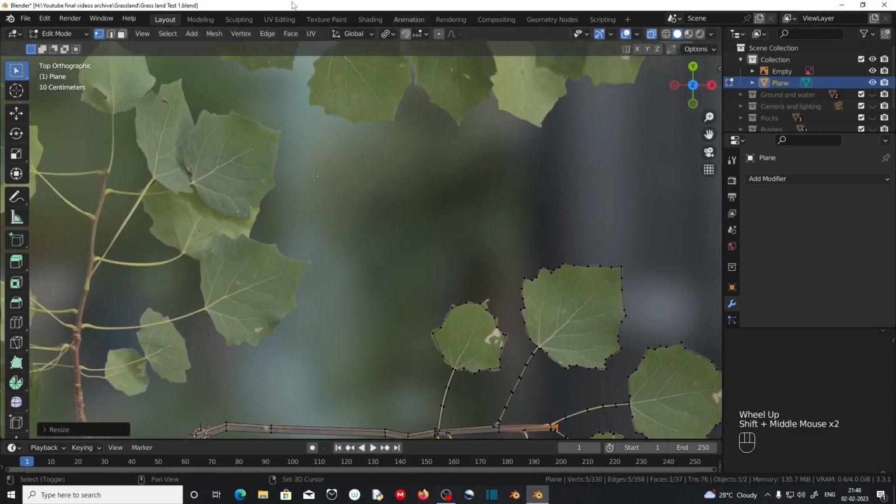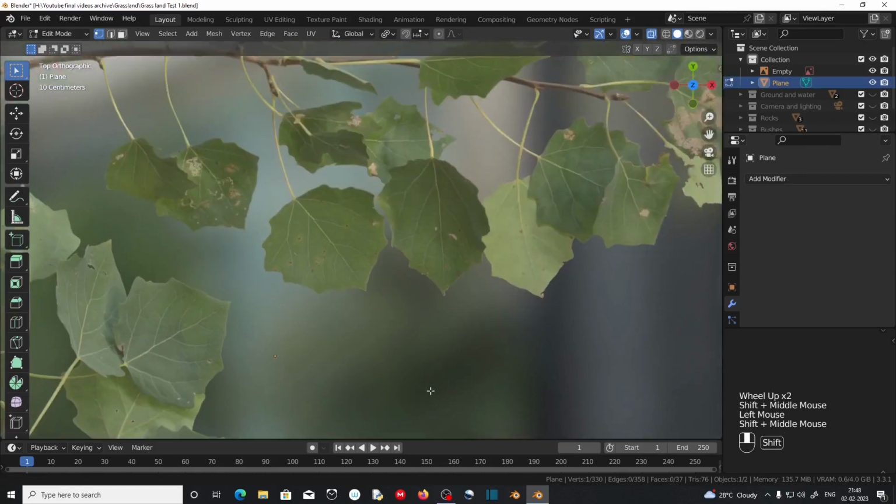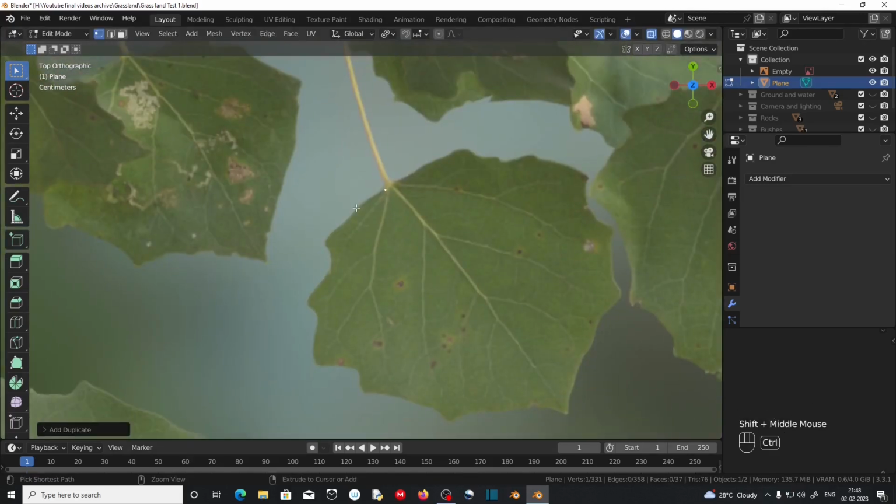Now we need to model these leaves. So we need to select one of these vertices. So select this one, Shift D to duplicate and move it to here.